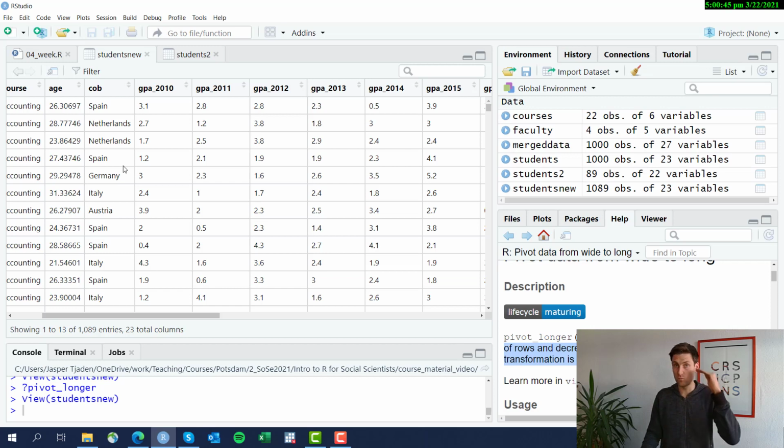So we still have one student per row, and this one student has the grade in 2010, grade in 2011, and so forth. And actually, we want to now restructure this data into a long format. So this would then mean that one student has 10 rows for each year, and we have a new variable which indicates the year in which the grade point average was calculated.